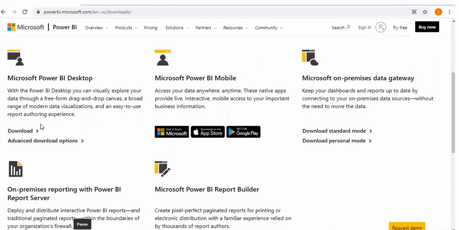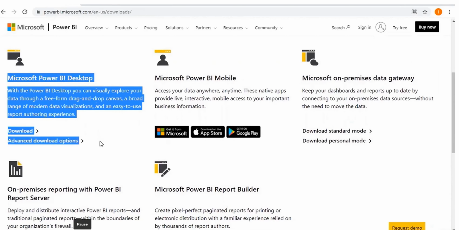And once it completes the download, we need to double click on that downloaded file, and it's a very simple process of installation. So just follow step by step what has been told there, and it will complete the installation process.